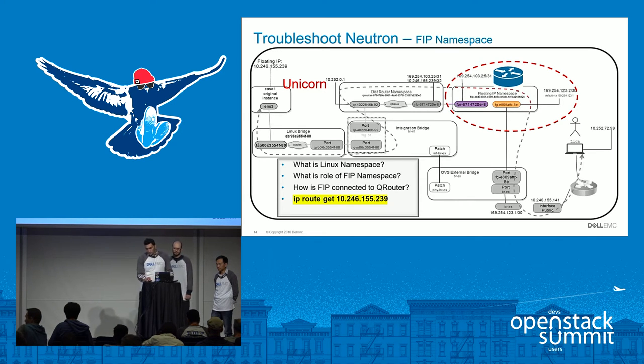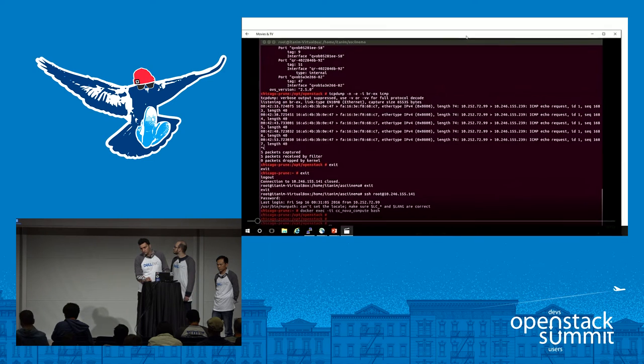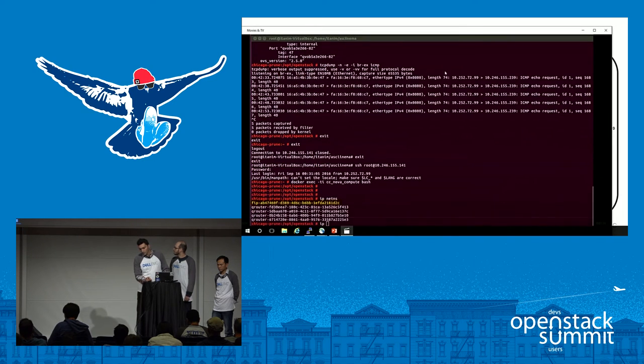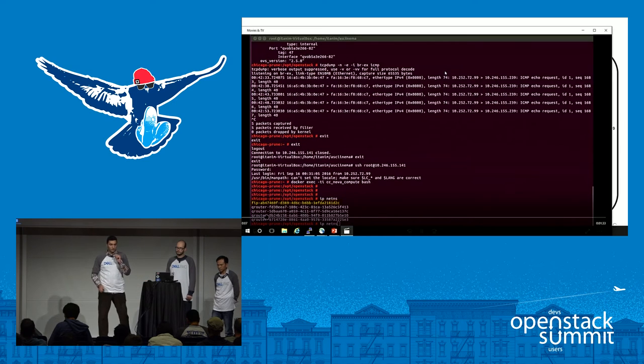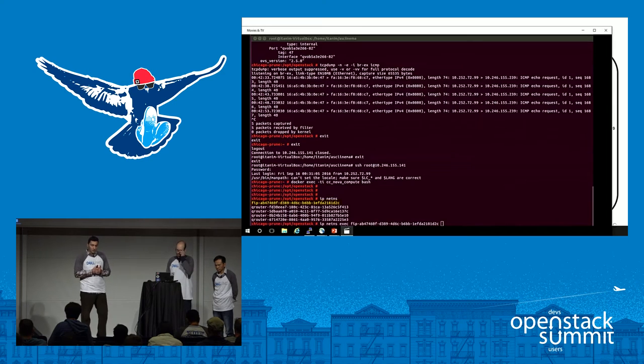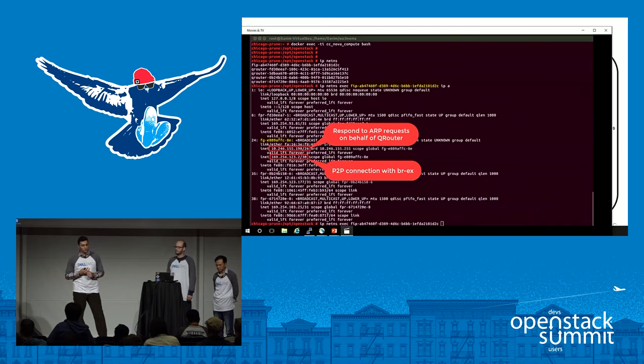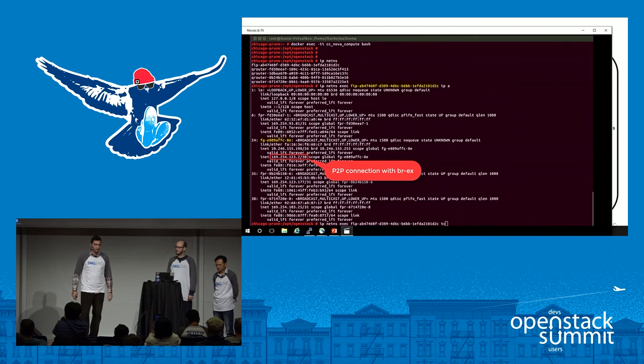So I go into this router. I list my namespaces. We have only one floating IP namespace because it's the only one responding to all the proxy ARP requests. And with ip netns exec and the ID of the namespace, I can see this FG interface, which responds to the ARP requests on behalf of the queue routers. And I can see the P2P connection, the point-to-point connection with the BRX.